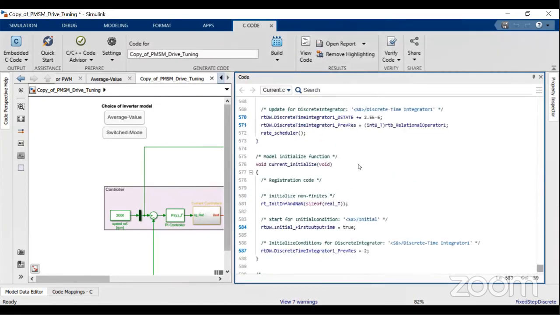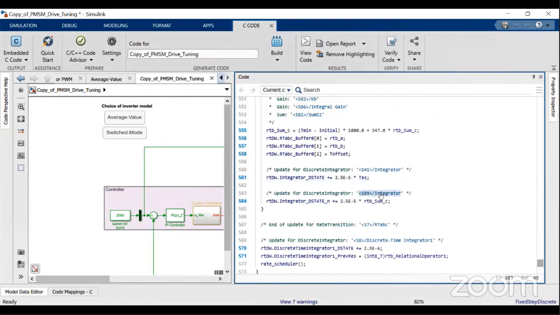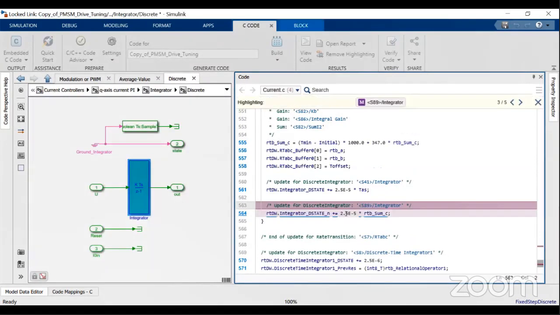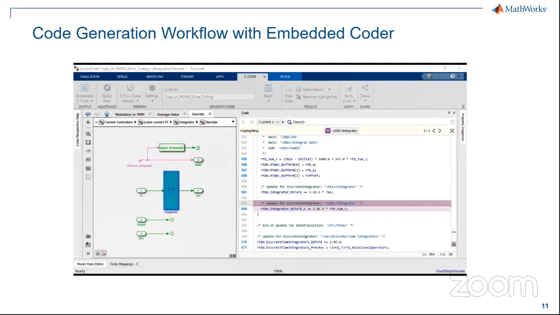And one of the nice things about Embedded Coder is that by clicking the code, it will navigate you to the Simulink block. So it gives you traceability between your generated code and your Simulink model. So it's really useful for debugging whenever you generate code from your control algorithm.